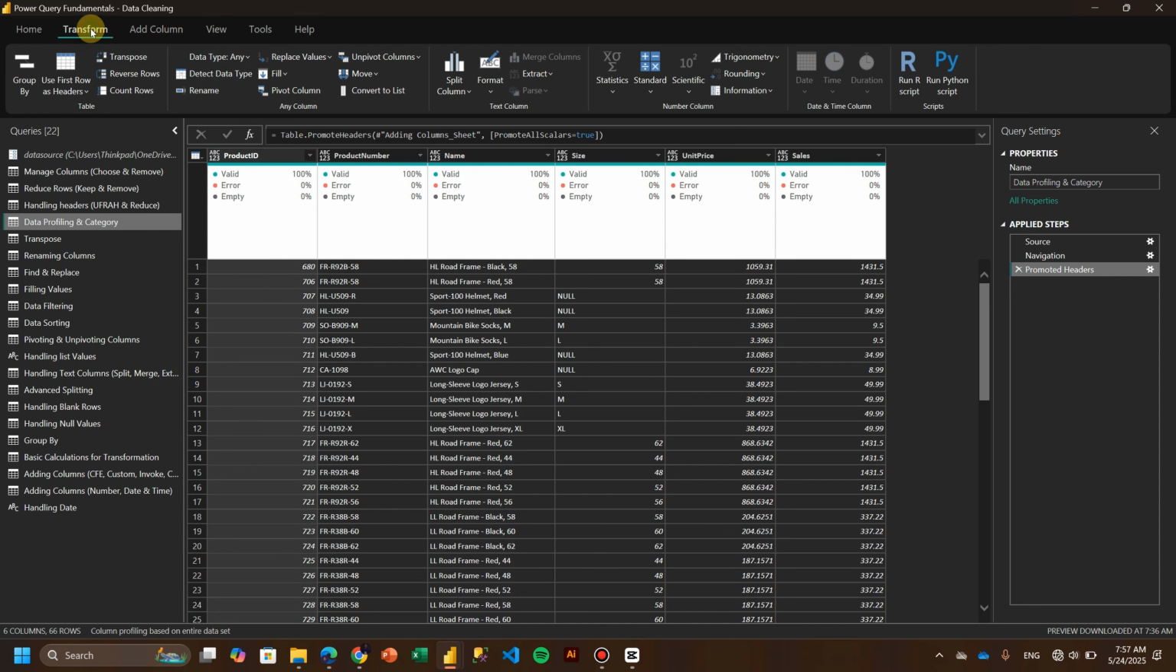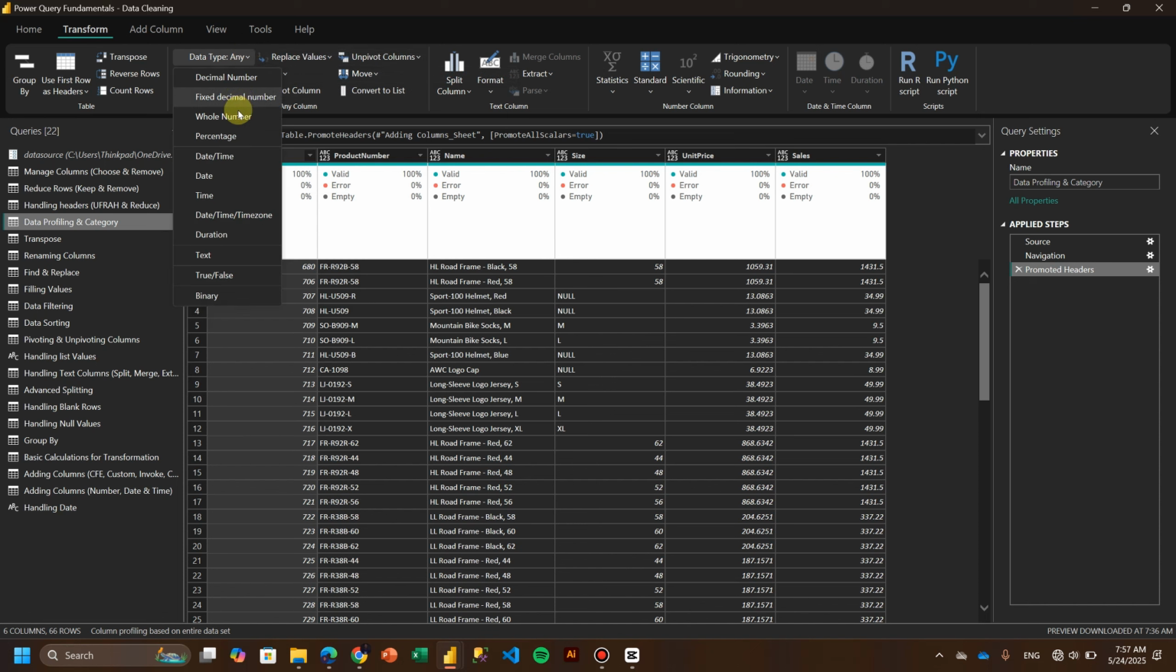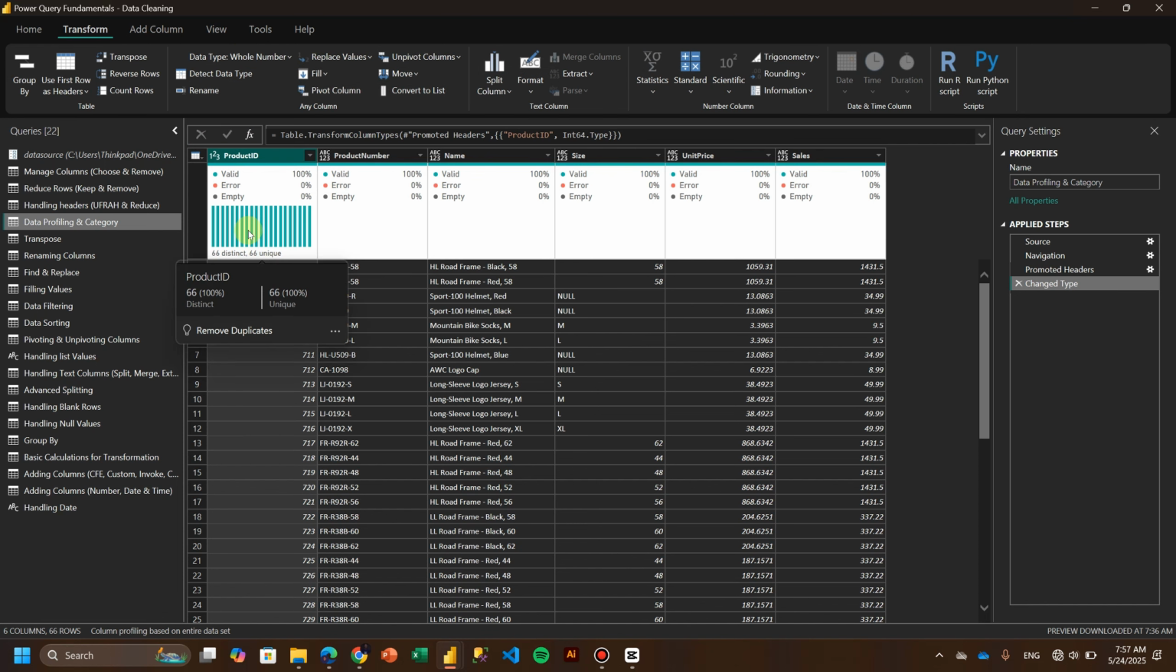So I come to data category, I go to the transform tab, and you will see data type, which is our data category. It means you want to assign a data type to this field. When I say this should be a whole number, what do you notice? Those values that were blank have changed. Now it's telling me that there are 66 unique and 66 distinct in this record.